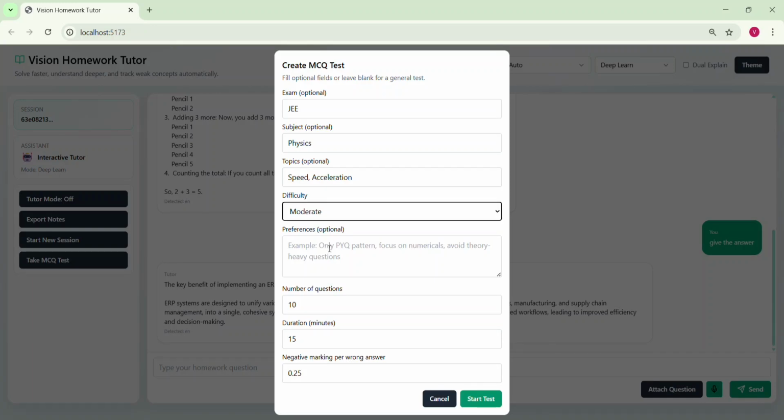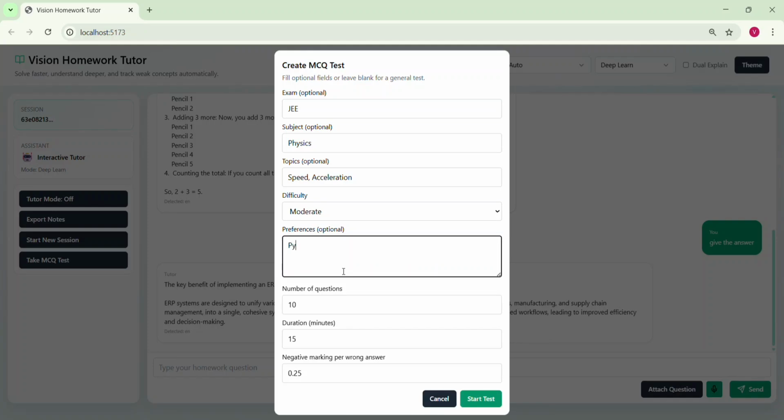Now there is the preference option, where some people want just basic questions first and then go for higher questions, but some people want only PYQ. So we can write here PYQ based. It will give PYQ-based JEE questions. Then there is the number of questions; if you want to increase, you can increase it as many as you want. For duration, they can set how much time the test will be. And negative marks is a personal choice, if you want or not. So let's start the test.